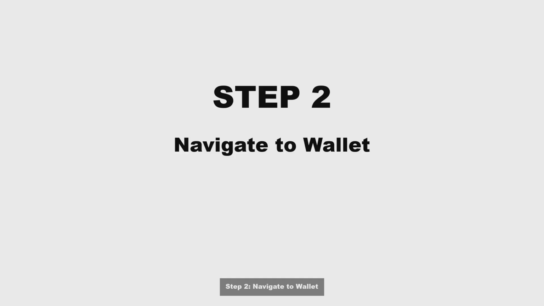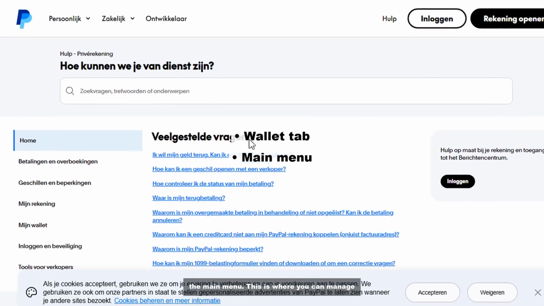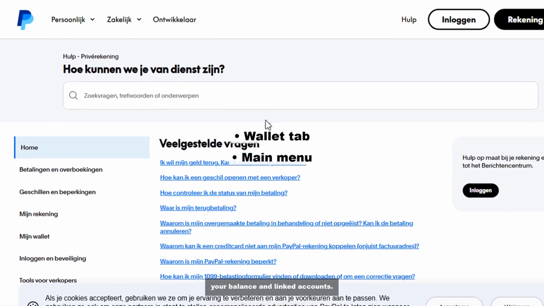Step 2. Navigate to Wallet. Once logged in, find the Wallet option in the main menu. This is where you can manage your balance and linked accounts.